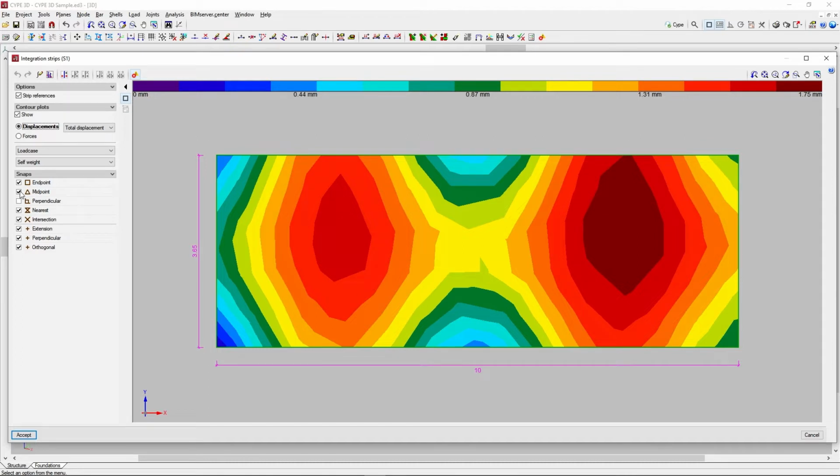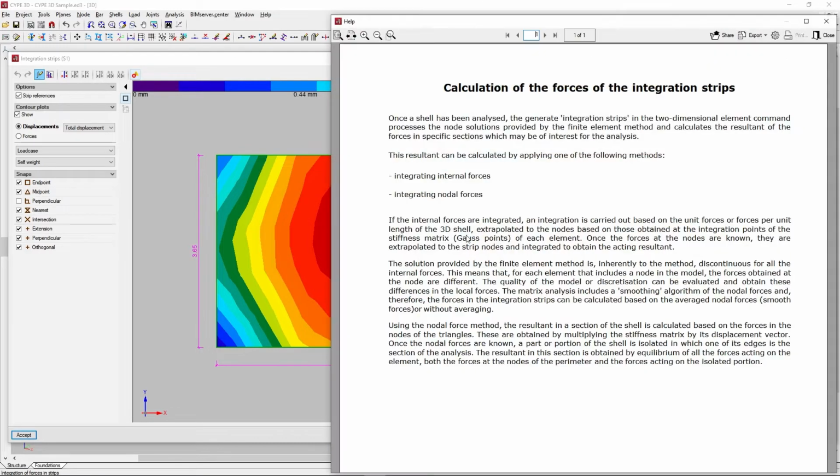We click on the first button in the top toolbar to define the integration of forces in strips. This can be either based on the internal forces, in which case we can use smoothed forces by marking the corresponding checkbox, or based on the nodal forces. A detailed explanation of these methods can be found in the help available by clicking on the icon on the right.